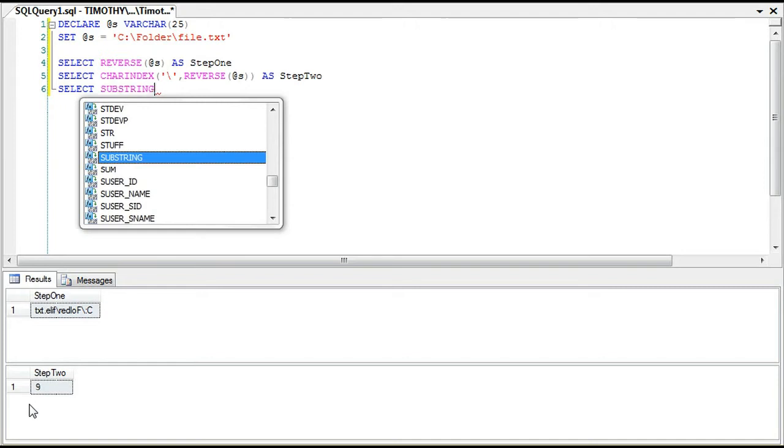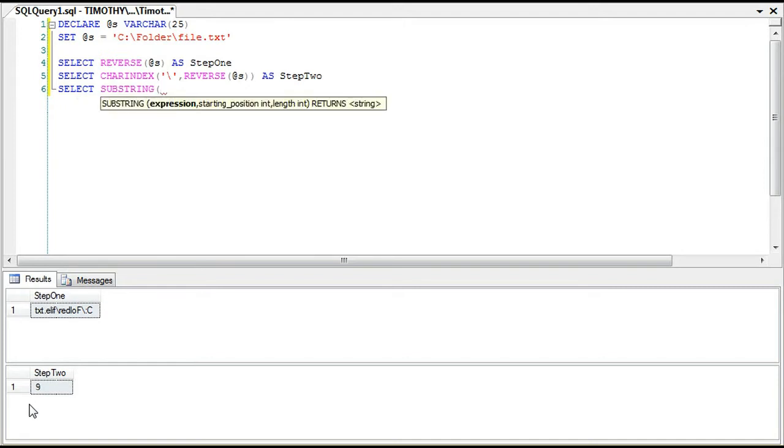Next thing I'm going to do is SUBSTRING. Let's just demonstrate this one straight up. Let's go ahead and do a substring here, and let's start at 0 actually, and go to 1, just to show you what this results in.